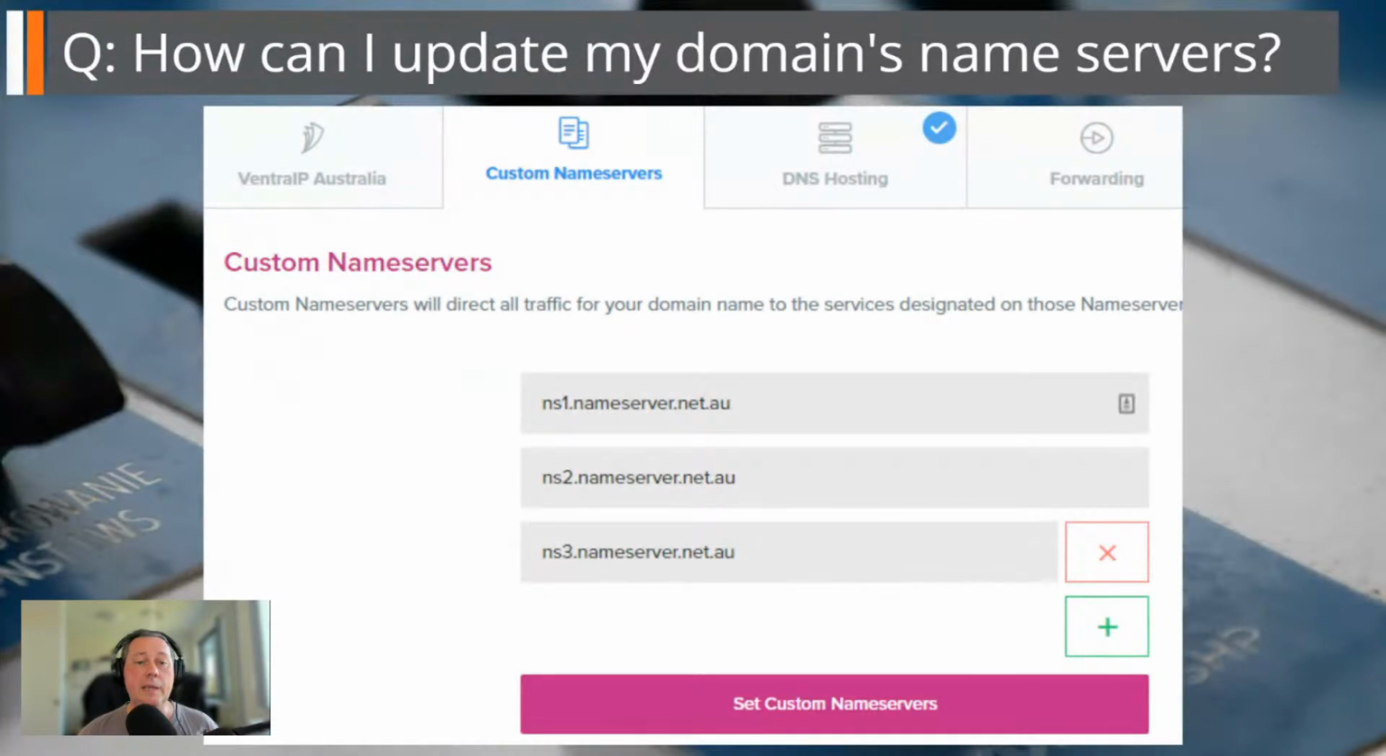Name servers are usually updated a little bit differently from the other DNS records, the A records that we looked at before, just because they're pretty important. If you mess up your name server, then it's going to the wrong server and it's not going to bring back the IP address. So you'll usually find name servers in a tab that's called update name servers, custom name servers, things like that.